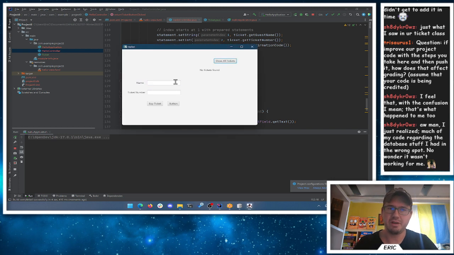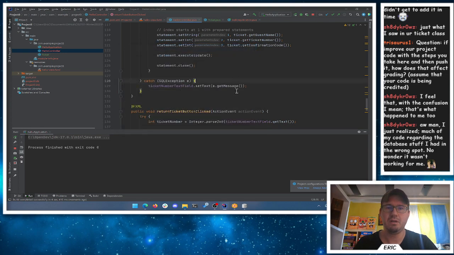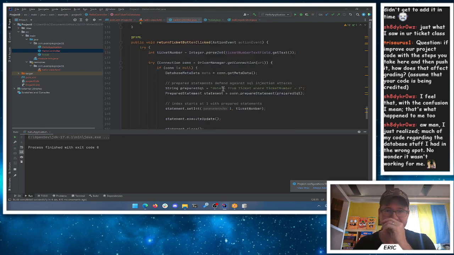So show all tickets. They're empty here. No tickets found. So Eric, ticket number one, let's buy a ticket and show all tickets. Uh-oh. It didn't do anything. Buy a ticket, show tickets, buy a ticket, buy a ticket. Well, it's not failing. Oh, I still have a button here. All right, well, something's not quite working, right?